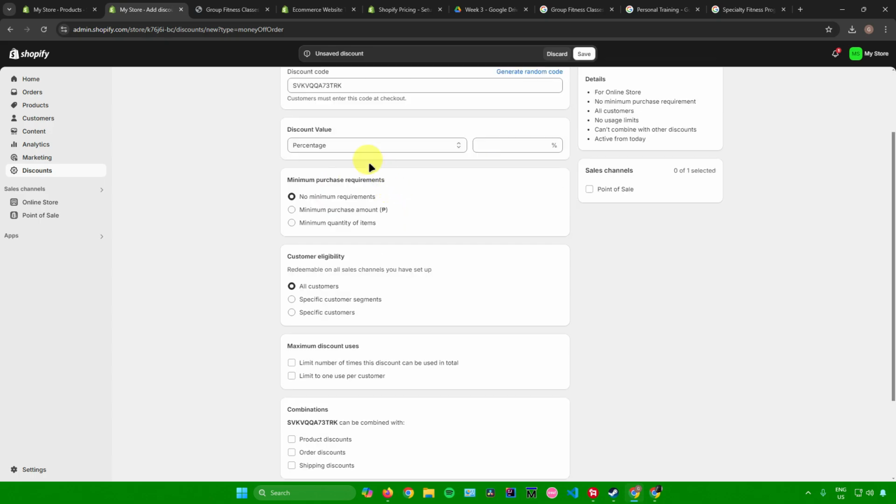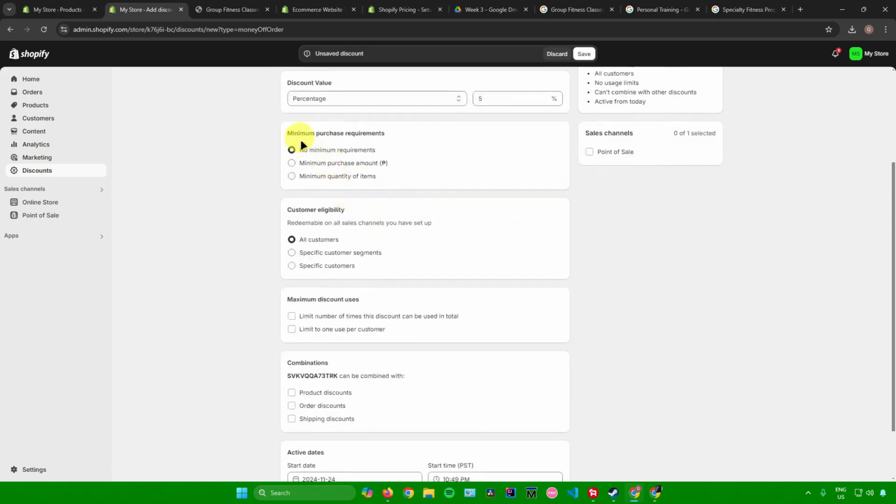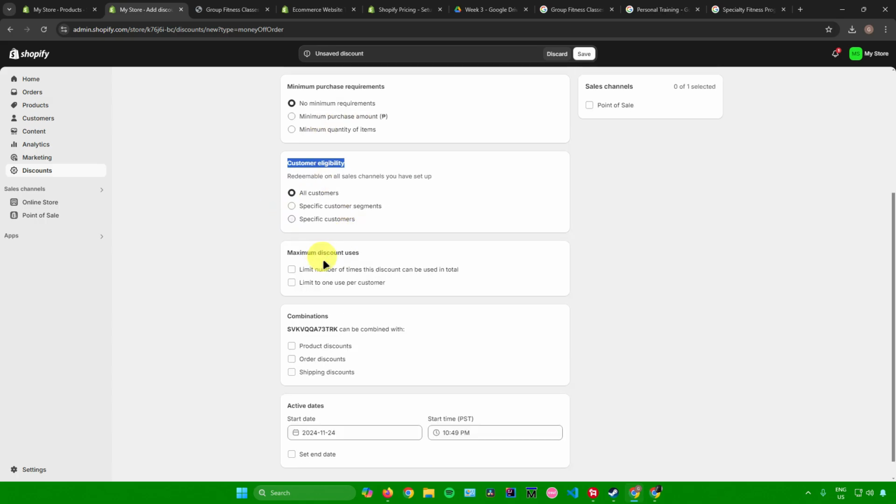Next is we have discount value. So in here, just choose your discount value between percentage or fixed amount. For me, I'll just choose percentage and leave it at 5%. And then after that, there will be some settings right here that we can customize for a discount, like minimum purchase requirements, customer eligibility, maximum discount uses, and combinations. So feel free to customize these settings out.